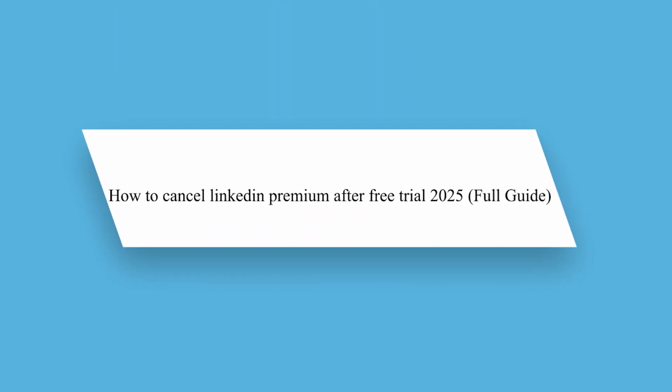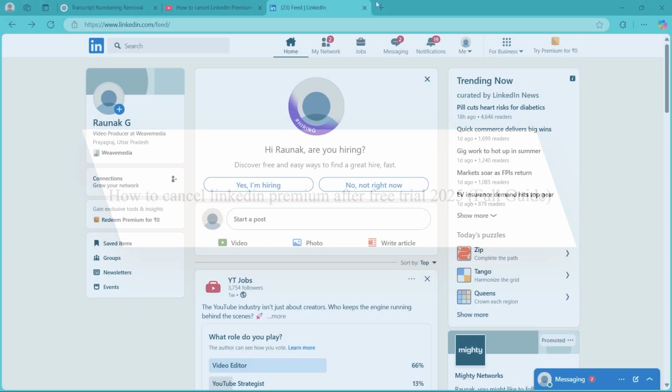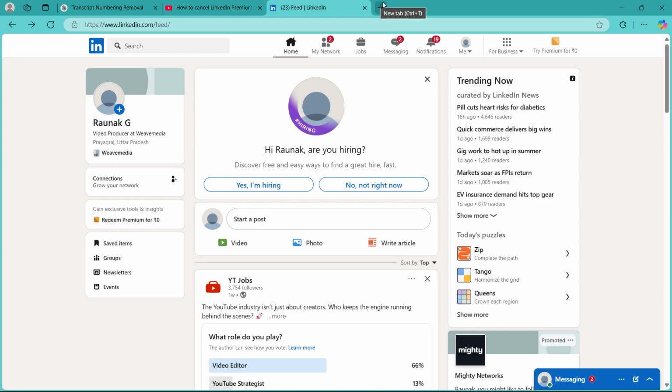Today I will show you how to cancel LinkedIn Premium after free trial in 2025. So, in order to do this, open any browser on your PC, then navigate to linkedin.com and log in using your user credentials. After you log in, you will see this page.